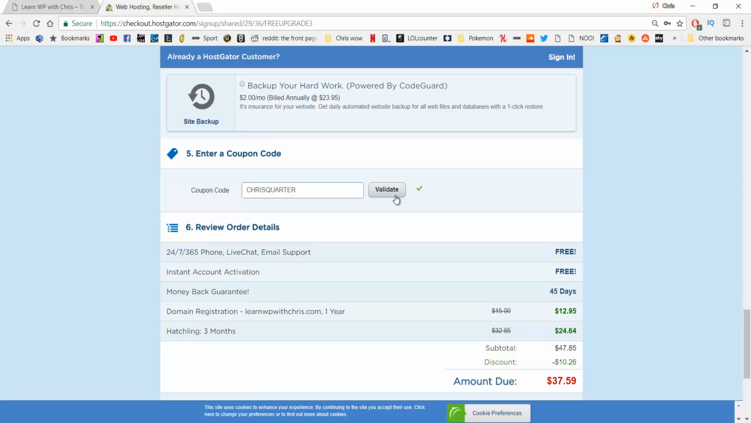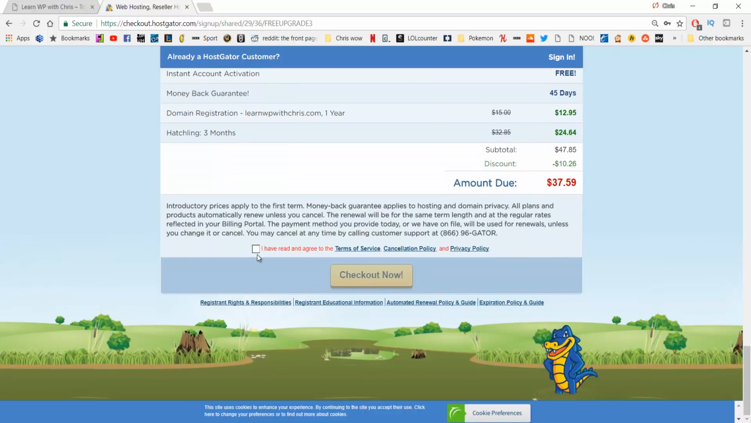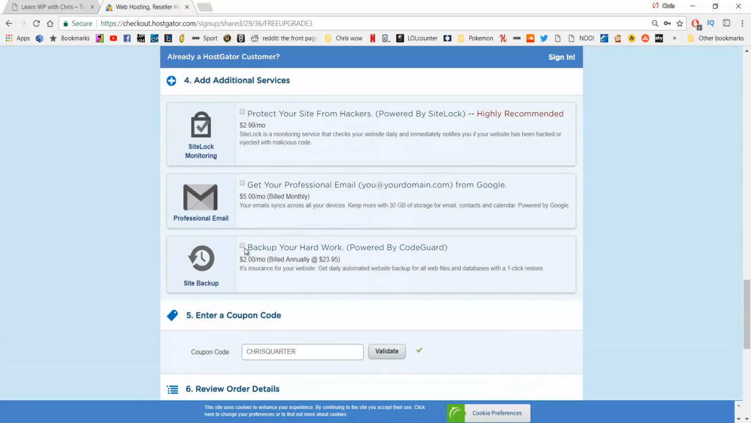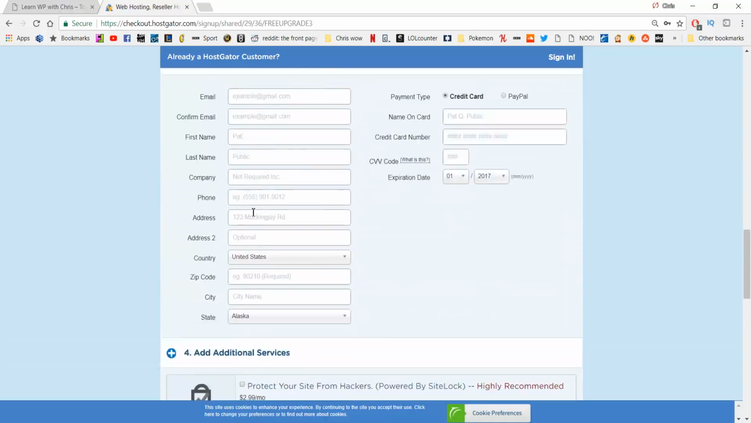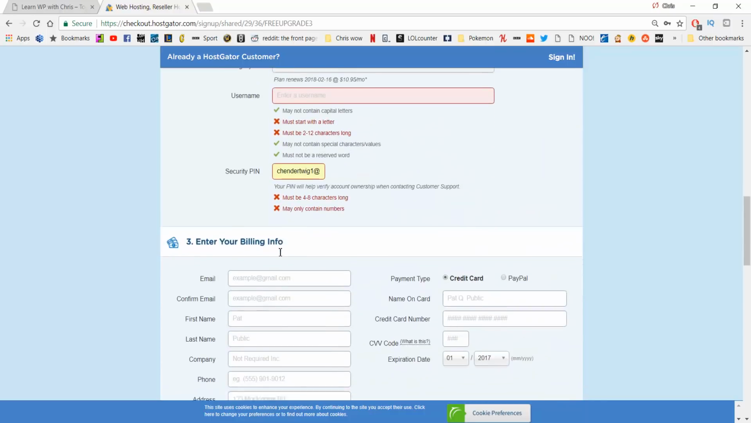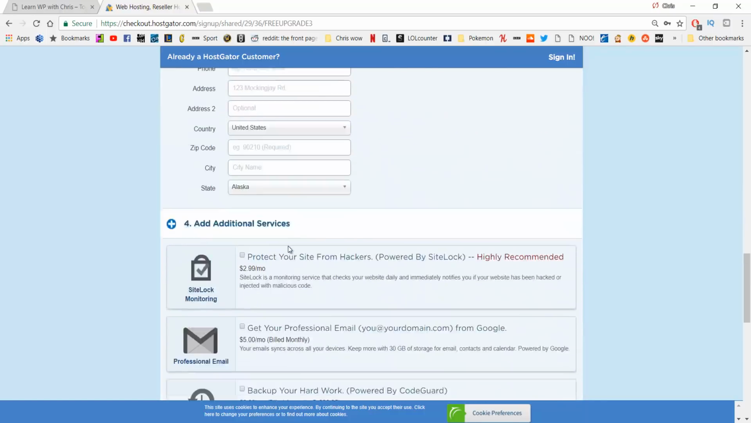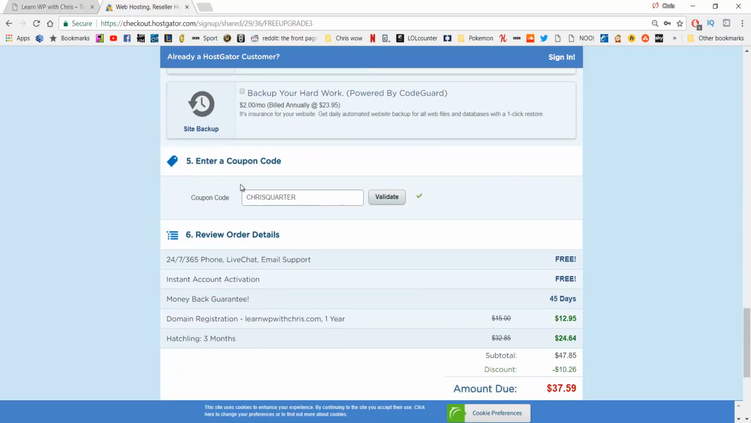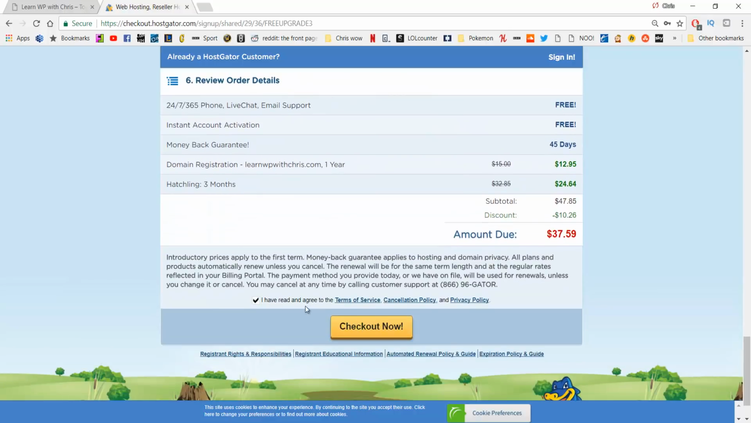Once you are ready to order, just scroll down and click I have read and agreed to these terms and conditions, and just scroll up to double check that all these are unchecked, because after you've entered some codes in, sometimes they recheck themselves. So once you're completely happy and you've filled in your coupon code and checked out, just click checkout now and go through the payment process. After that, you will receive an email with your login details to log into WordPress.